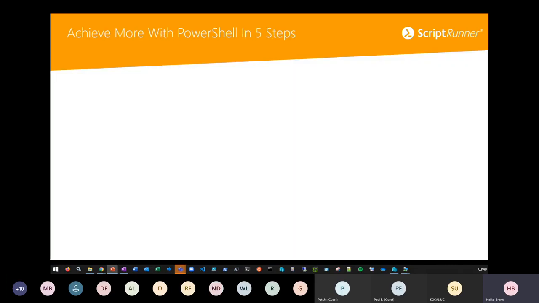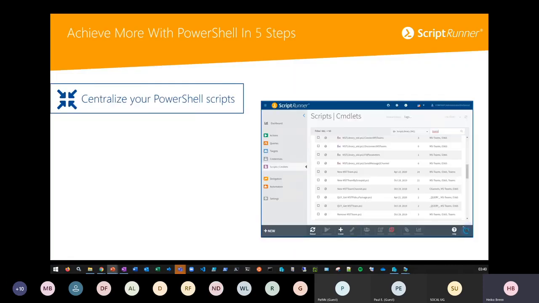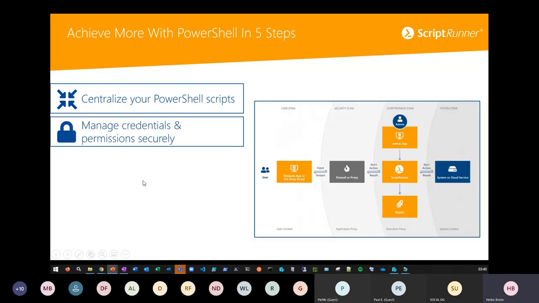So how do we do that? We start with centralizing the scripts, which means we have a centralized repository on the ScriptRunner server, which also means, of course, it can be included and synchronized with things like Git or TFS or Azure DevOps, for example. So you have your CI/CD pipeline going on over there, and once a script becomes productive, it can be used with ScriptRunner.